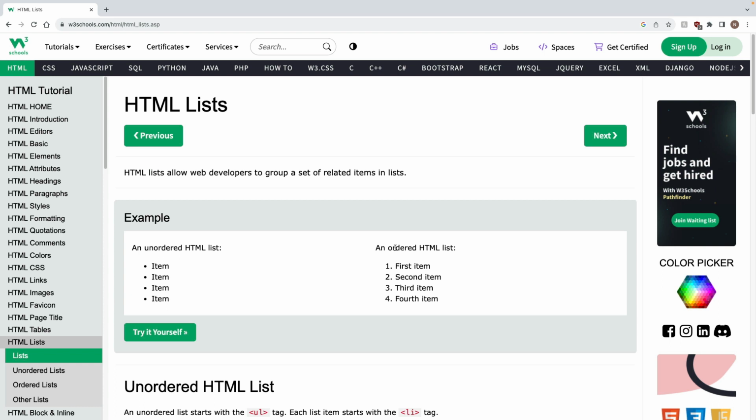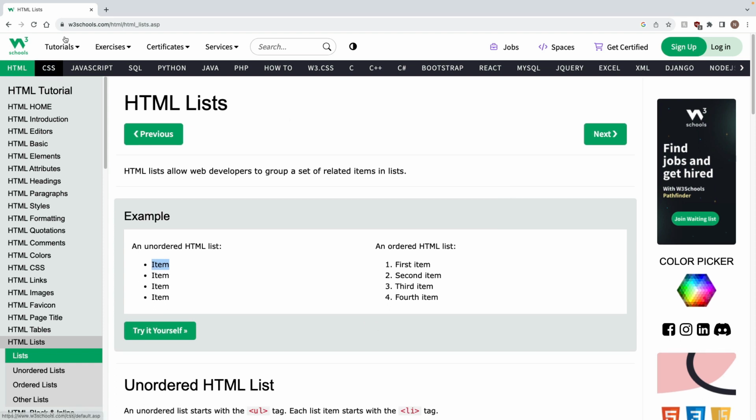I'm going to be honest with you guys, in all of the web pages that I've ever made, I don't think I've ever made an ordered list in my life. It's always an unordered list because it's for navigation. But nonetheless, lists are important, so we're going to learn them here, okay?